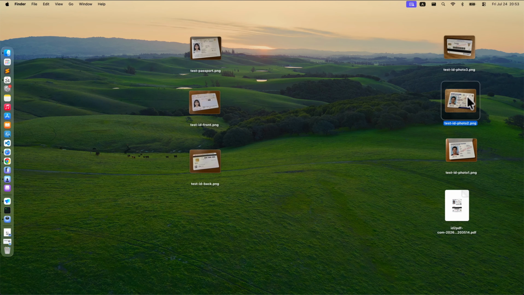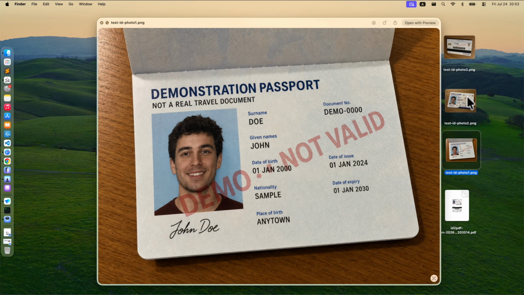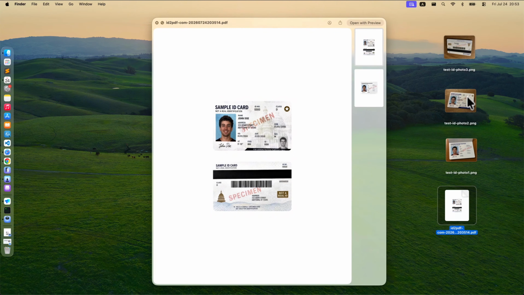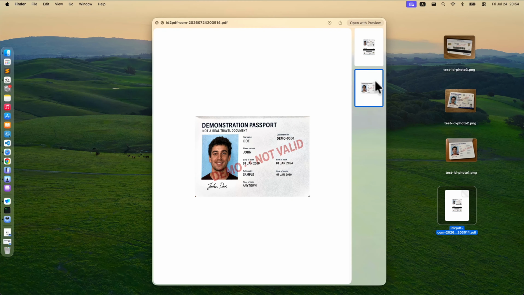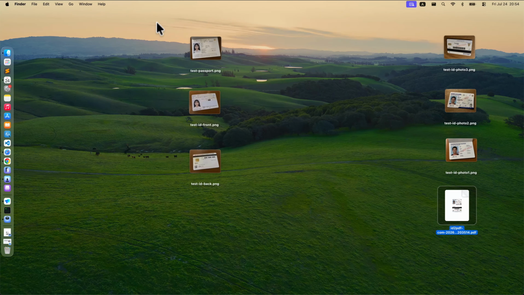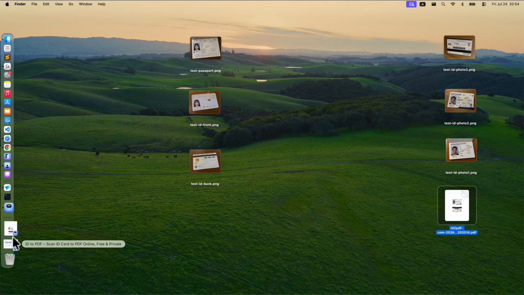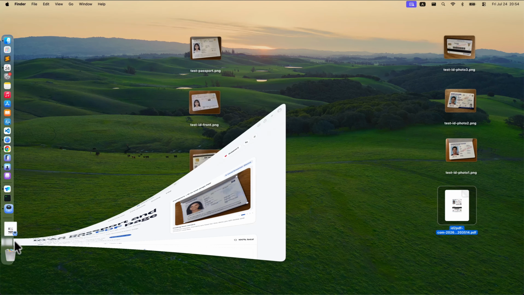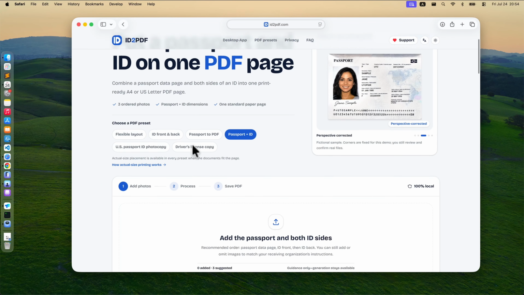Hi! Have photos of several ID documents, but need one clean PDF? Here's how to create one in your browser in just a few minutes. With ID2PDF, you can turn them into a printable page directly in your browser.